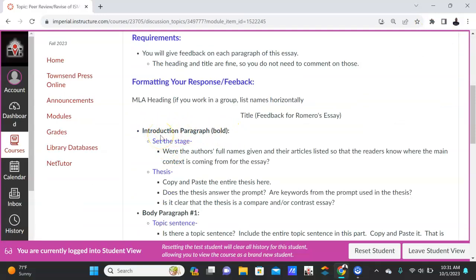For the document that you're submitting to be graded, I want you to put intro paragraph in bold and then set the stage. Did the author set the stage? Did he give the full name of the author? Did he give the titles of the articles? He wanted to set the context for what's going on.